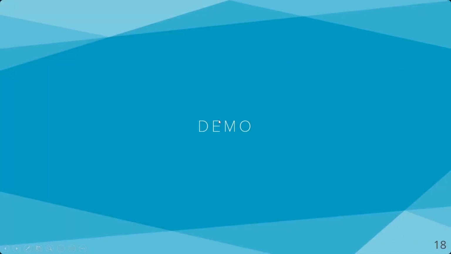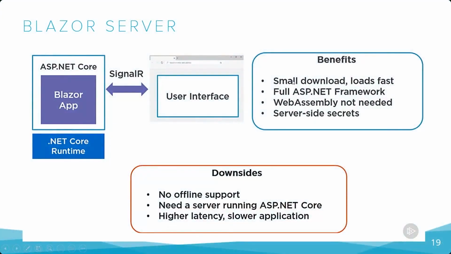Now that we have seen how the Blazor server works, let's talk about its pros and cons. Everything runs on the server, so there is no need to download the .NET runtime or all the assemblies of the app, and due to this it loads fast even for the first time. And since you run on the server, you have access to the full capabilities of the ASP.NET framework. You can even use multi-threading and all other aspects that the .NET framework provides. Also, WebAssembly is not required to run the app, which can be handy in thin client scenarios.